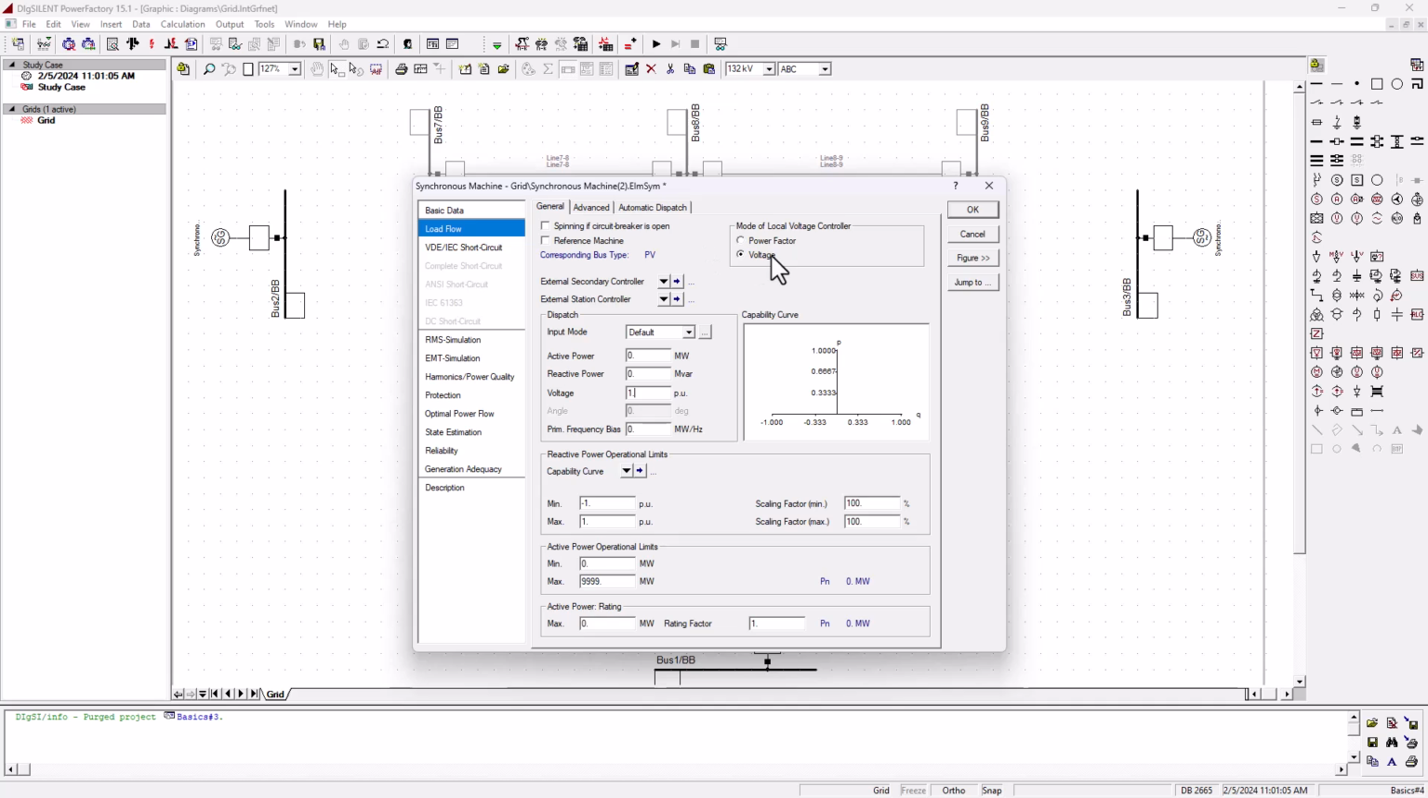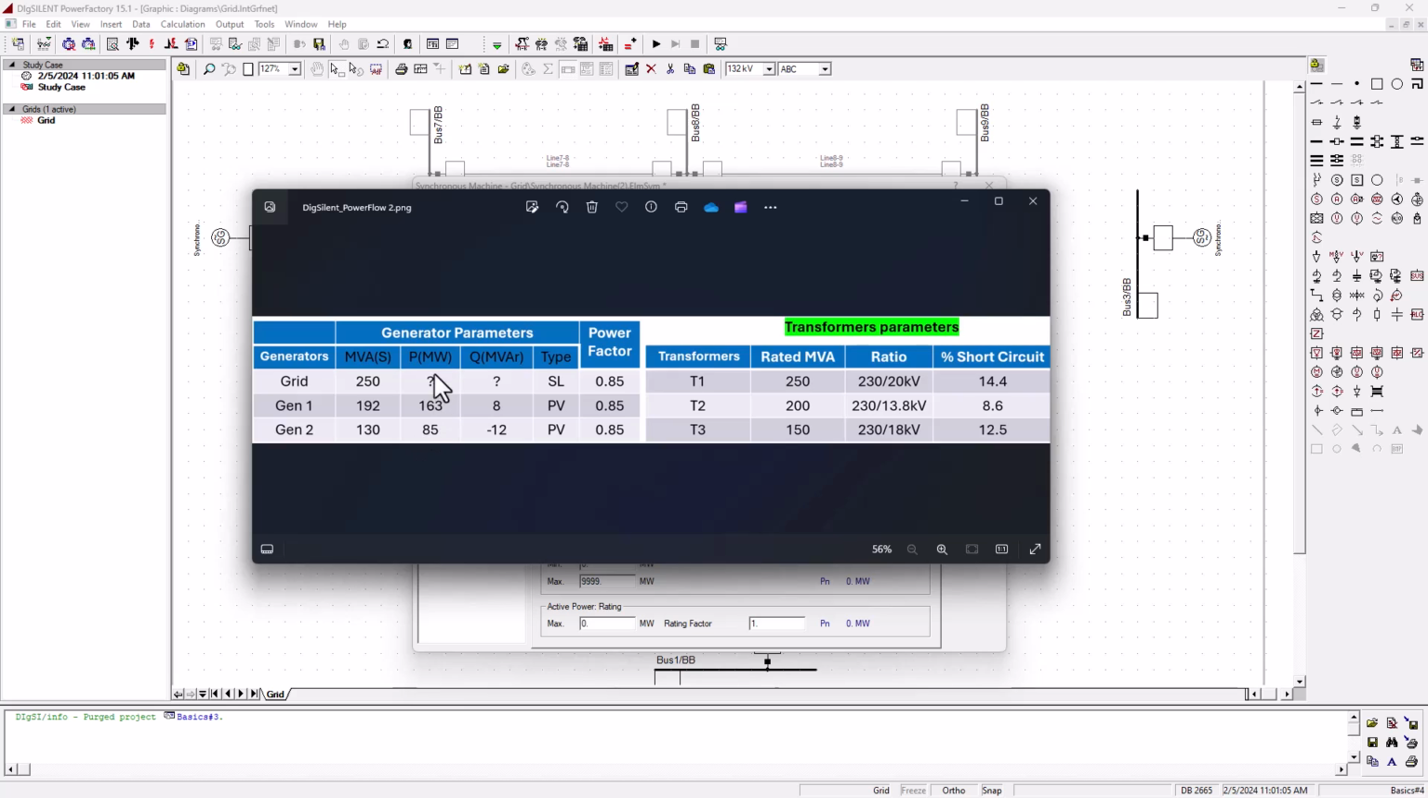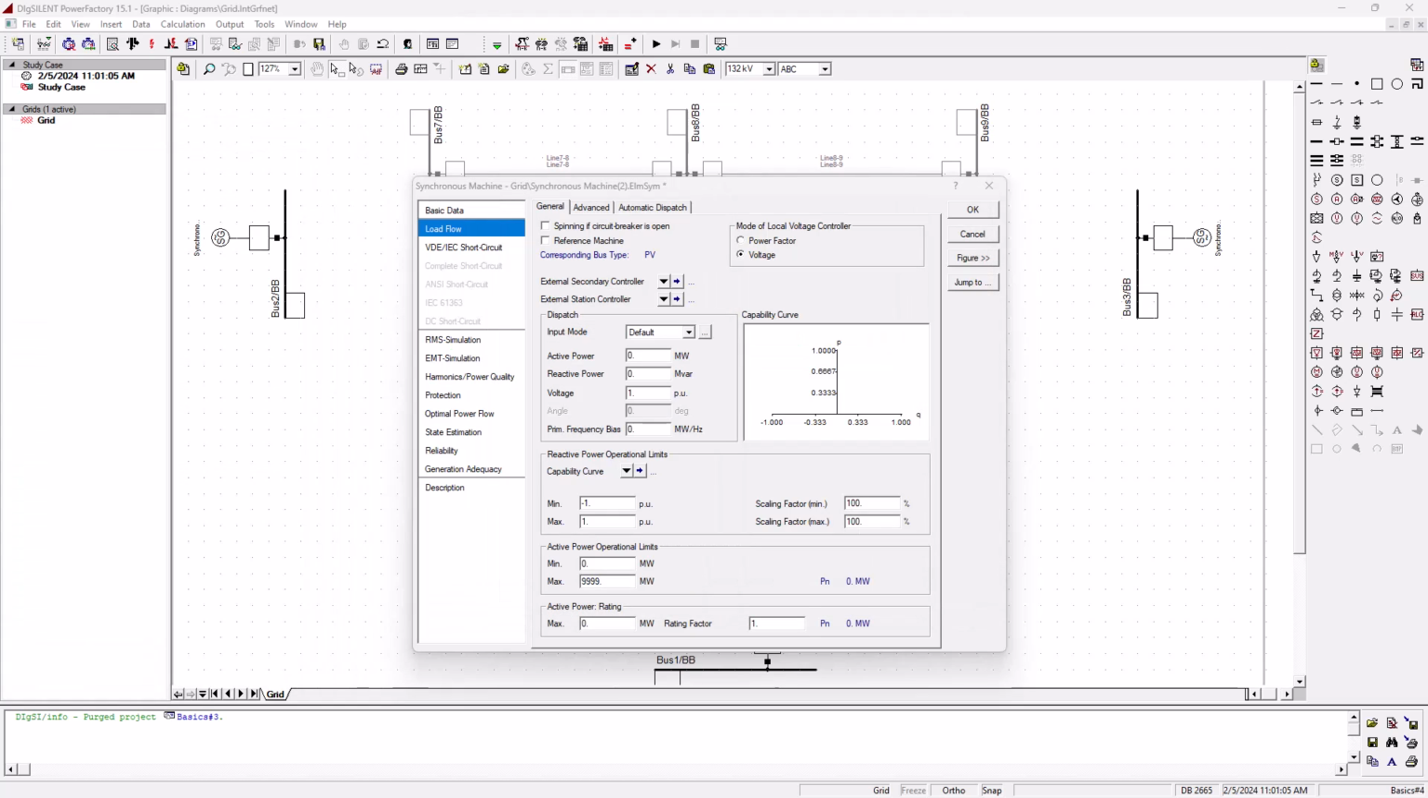Now we could also leave it as a PQ, where active power and reactive power are also known to us, since we know that this particular generator has a maximum active power of 85 that must flow out of it, and a reactive power of -12. Now, the maximum apparent power, your MVA, is only going to amount to 130 megavolt ampere. So we can basically enter those values: 85 megawatt and -12 megavolt reactive.